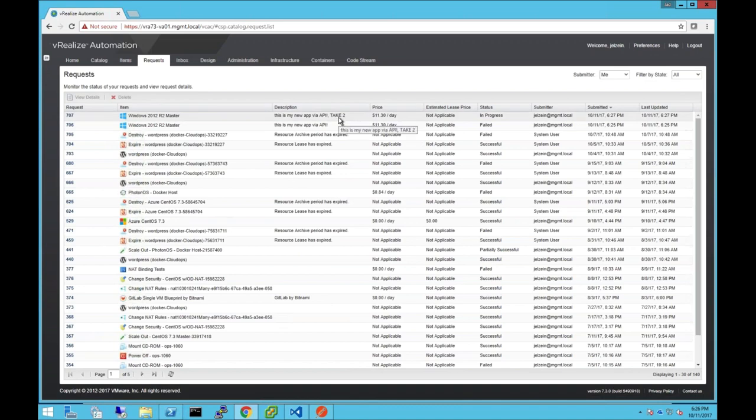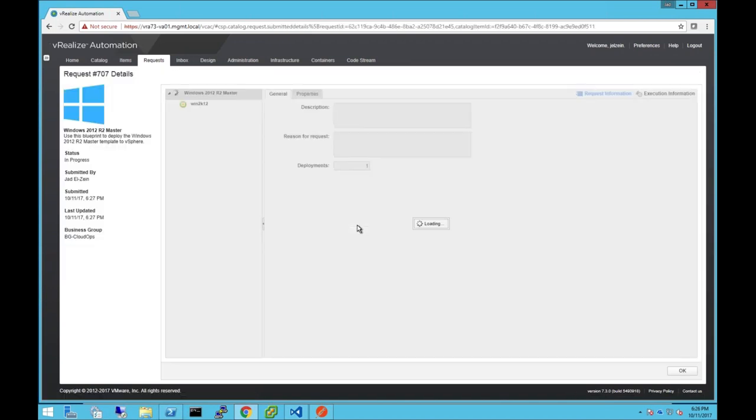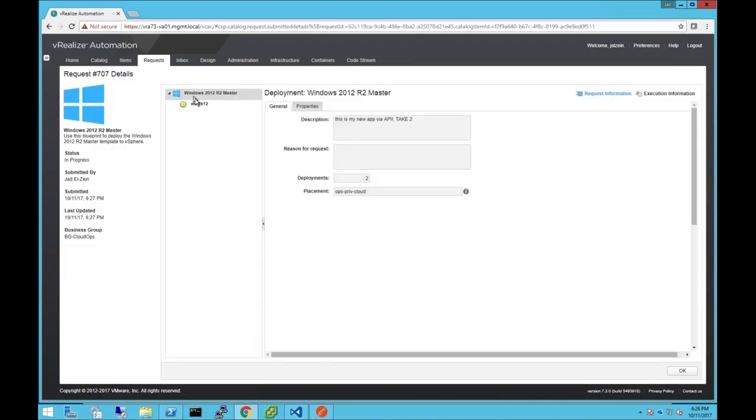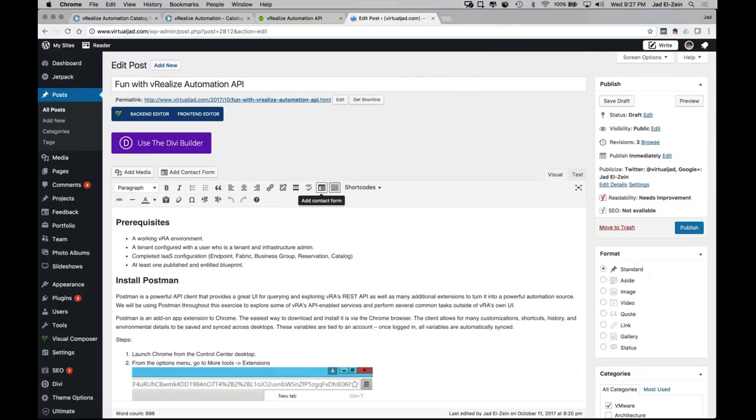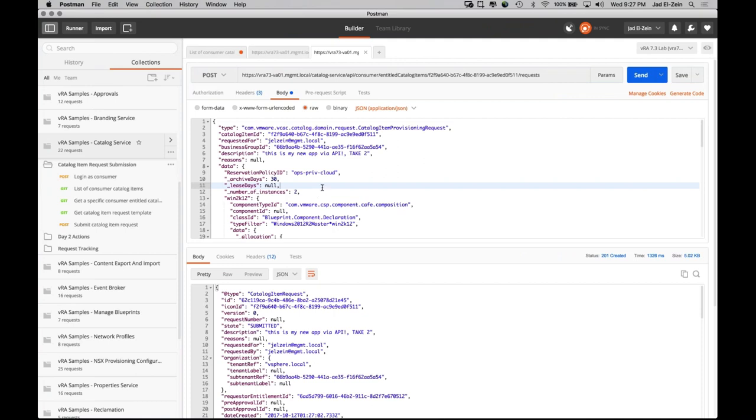That's my take two. So, very fundamental example, very basic. There's just a couple of steps. As you can see, when I actually sent and posted that OpsPriv Cloud, that's my reservation policy, I needed to know that that was a requirement. What the JSON does not show is that it was in fact a requirement. And these are some of the caveats that you would deal with in any API, right?